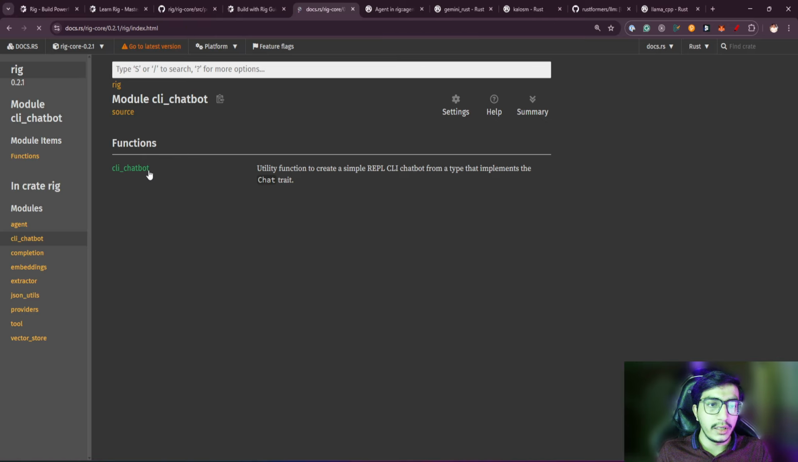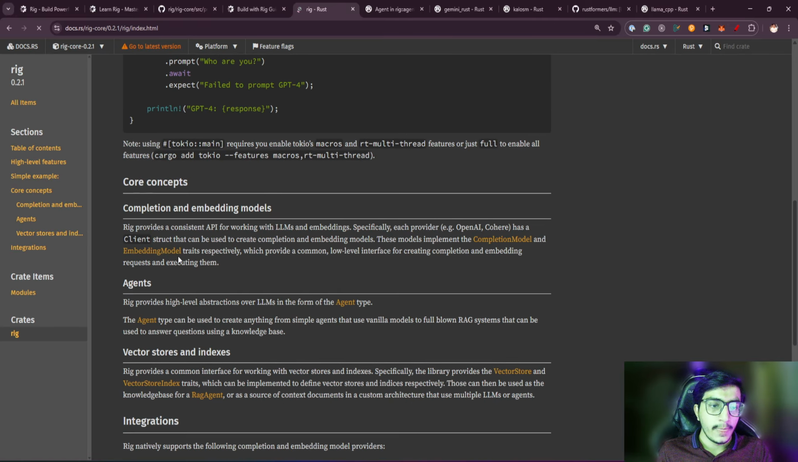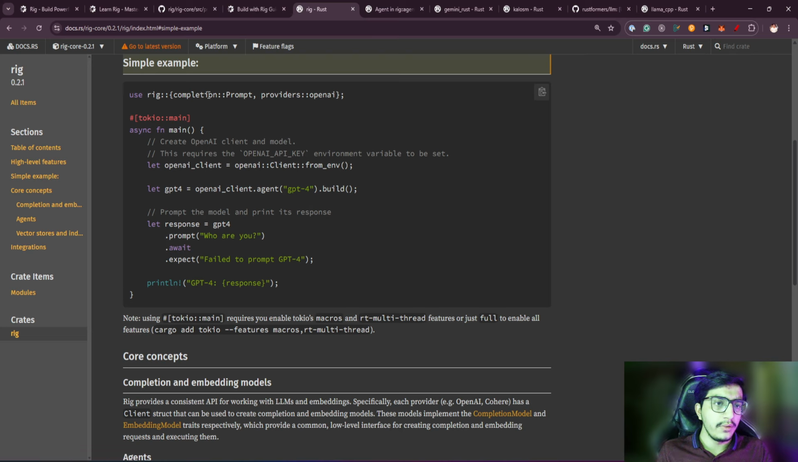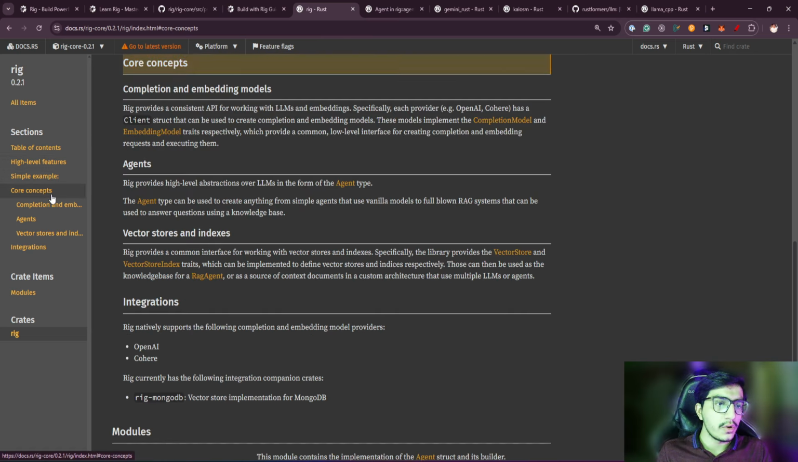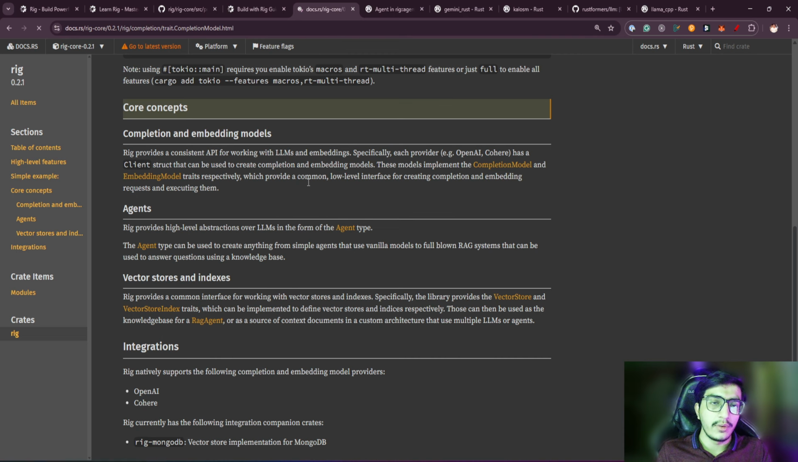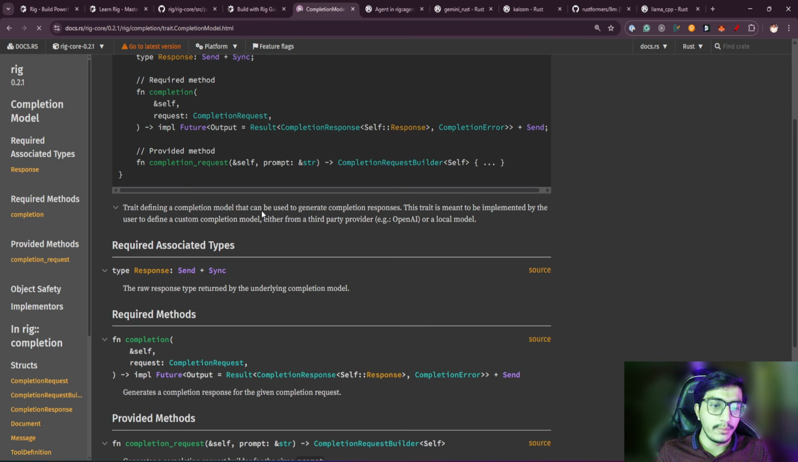Let me go back to rig's main documentation, and here we have a simple example, and then core concepts. Inside the core concepts, rig provides a consistent API for working with LLMs and embeddings, and each provider like OpenAI or Cohere has a client struct that can be used like a completion model and embedding model. So let me open the completion model and see what we have inside it.